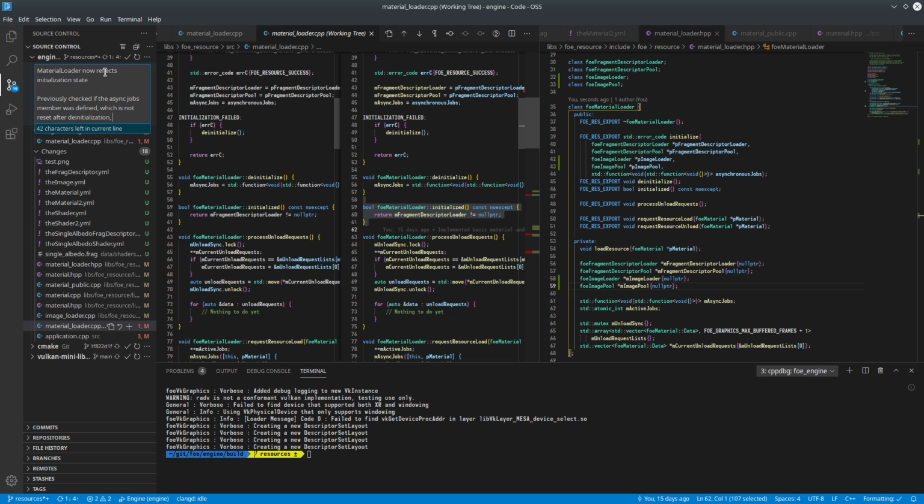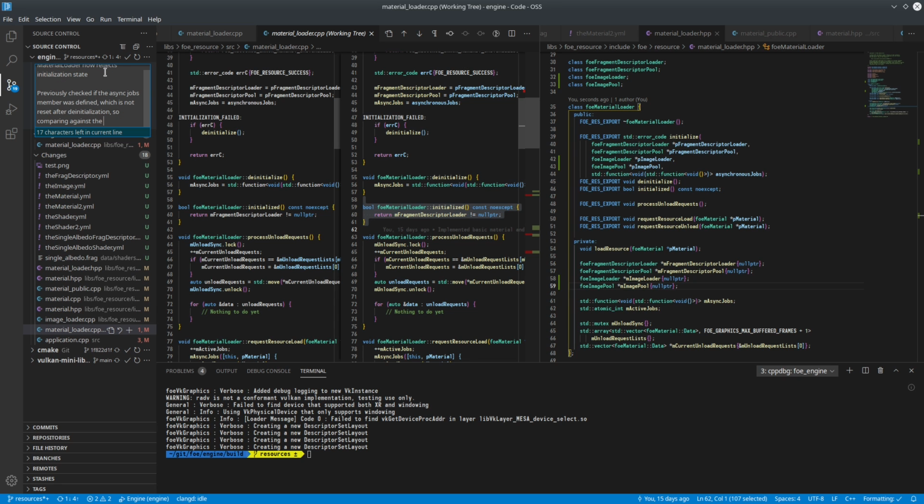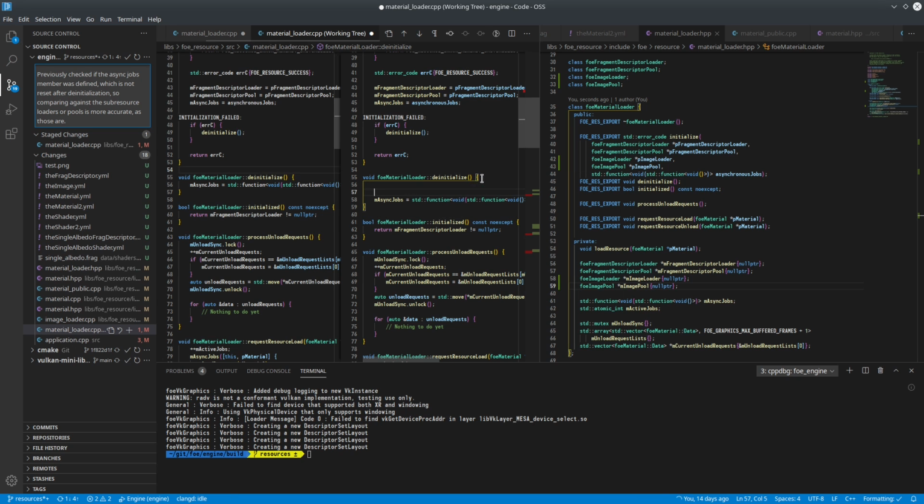Initialization. The loaders or pools, as those are. Right? Because when I do the initial, I don't even reset them yet.